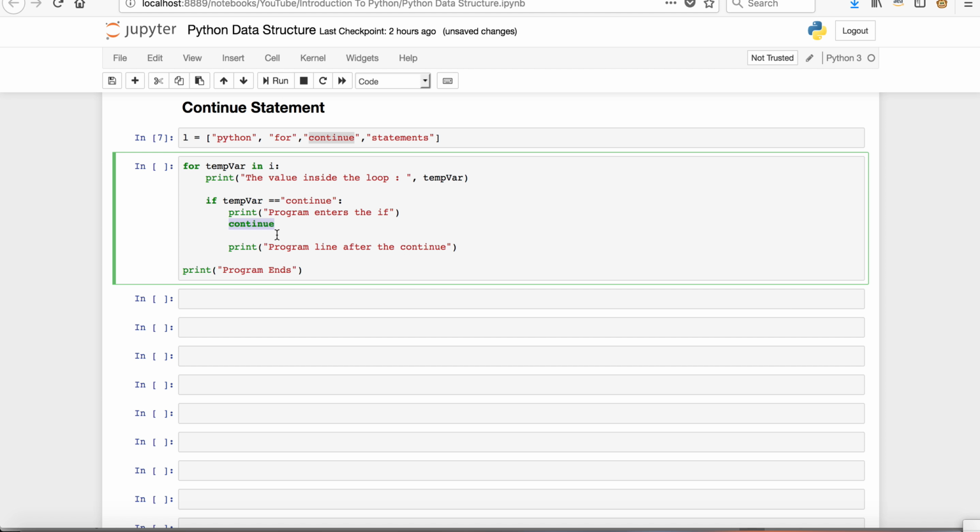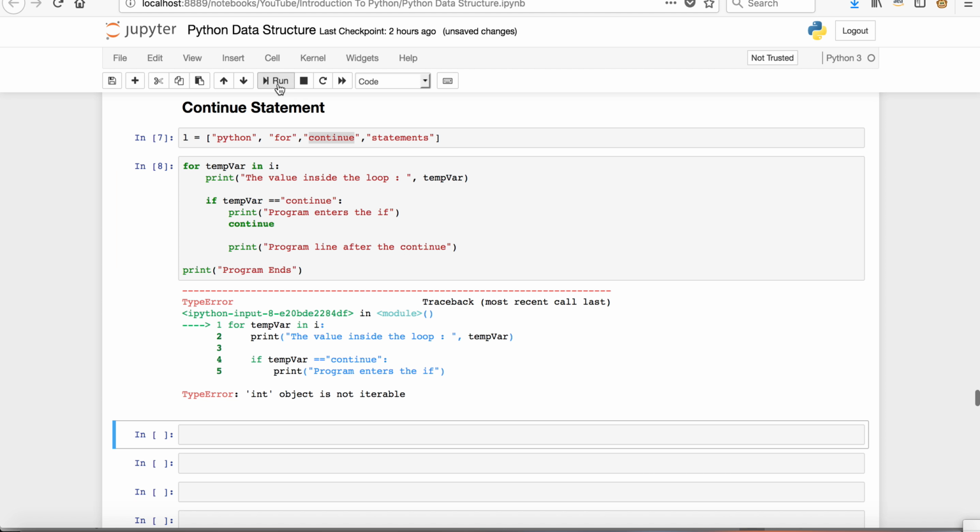The moment the program encounters the continue statement, it skips this iteration and moves to the for loop again. This print statement is skipped as soon as the program encounters the continue statement, and the program resumes till it completes the entire loop. Let's run the program and check this out.